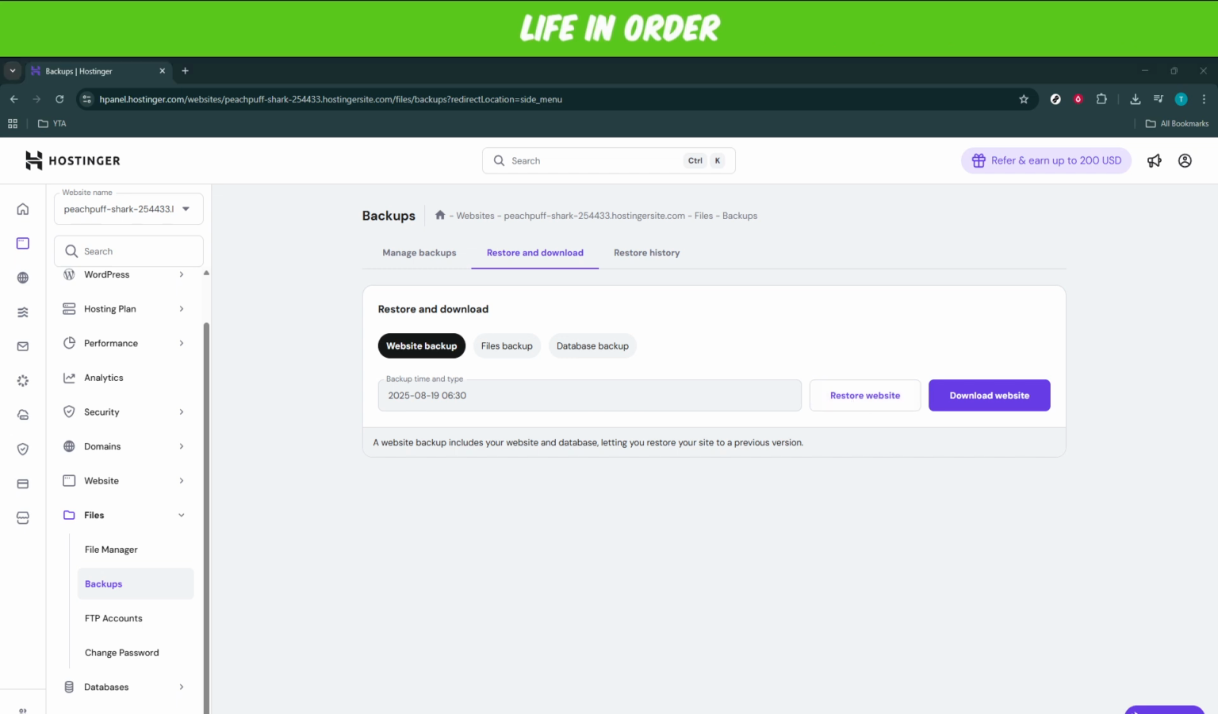The next step involves managing these backups. Look for the button labeled Manage Backups and give it a click. This option allows you to either retrieve a copy for safekeeping or initiate a full restoration process. Both are crucial in ensuring data integrity and safety.